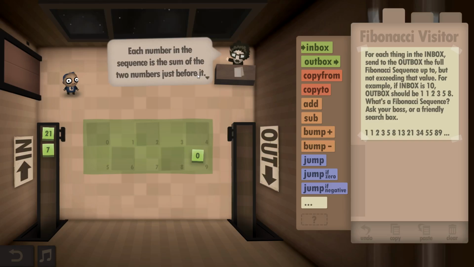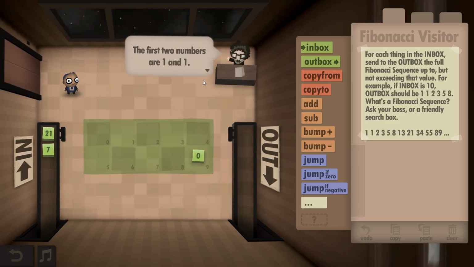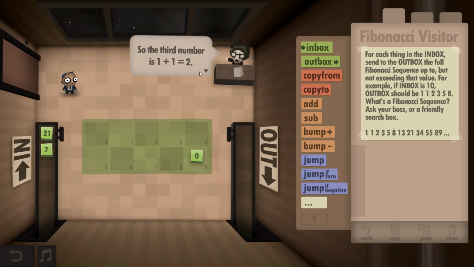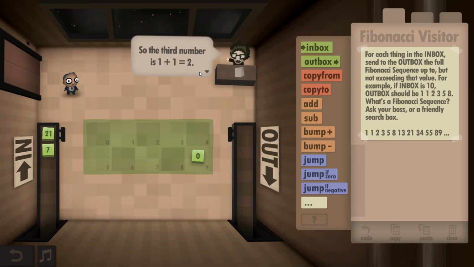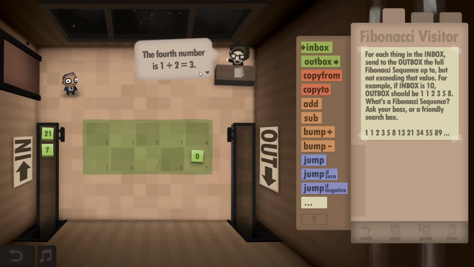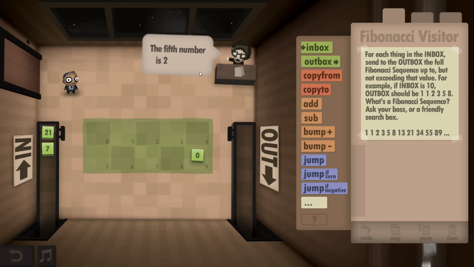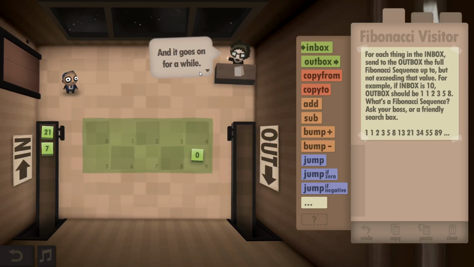Each number in the sequence is the sum of the two numbers just before it. Yeah, I get that. First are 1 and 1. So the third is 1 and 1 equals 2. The fourth number is 1 plus 2 equals 3. The fifth is 2 plus 3 equals 5.